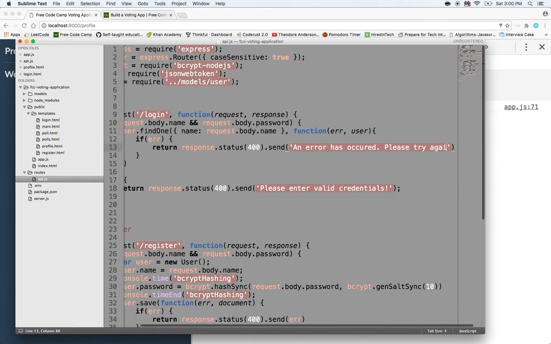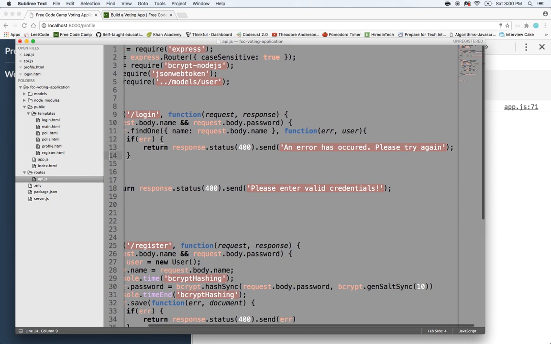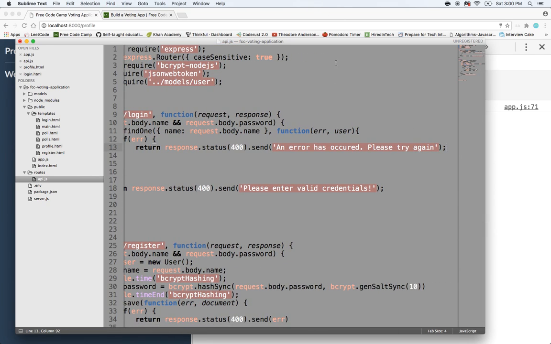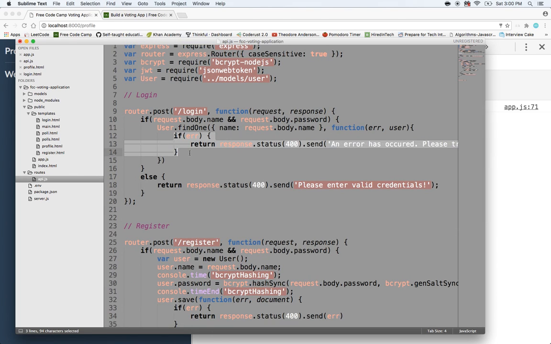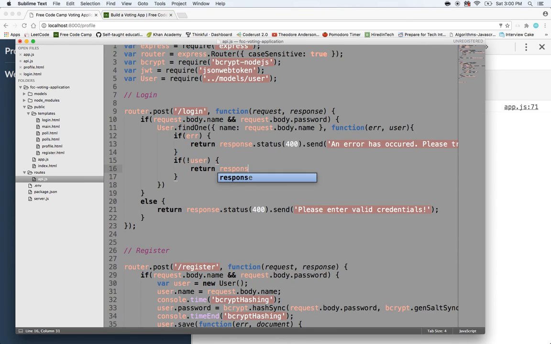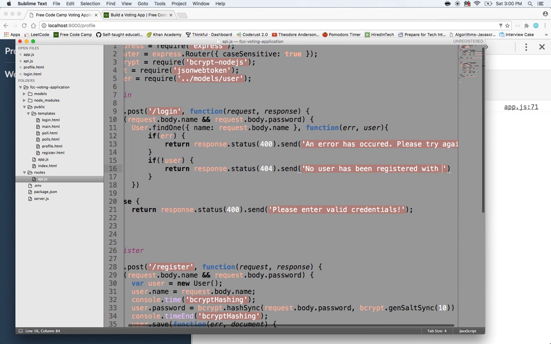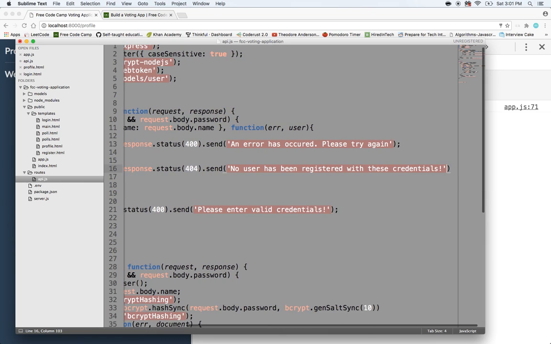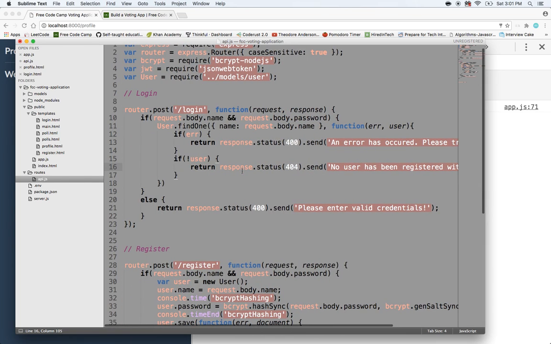Please try again. And there's also another scenario, right? So what if someone tries to log in but they don't actually have an account? This might occur if you have a bad connection to the database, but maybe there's not a specific error, but what if there isn't actually a document that's coming back? We got to check for that as well. So in this case, we'll return with a response.status of 404, and we'll send no user has been registered with these credentials, right? And obviously we might change that to be a little less revealing in a production environment, but for now it's fine.